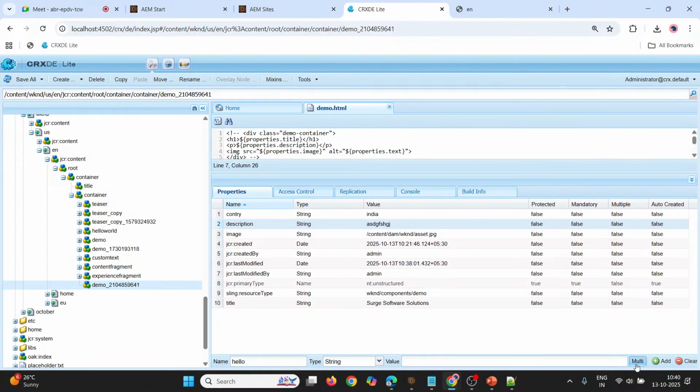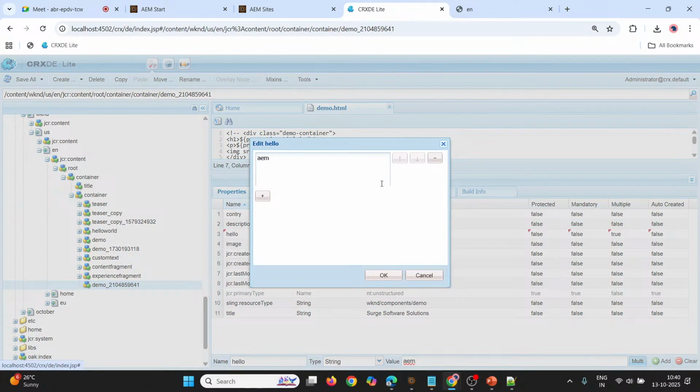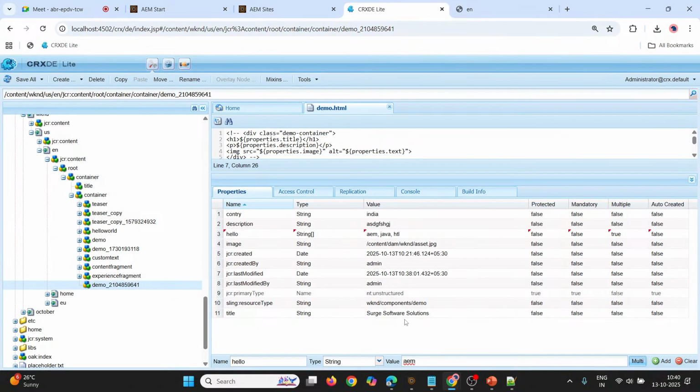So when you are selecting an option multi, in that case we can give multiple values inside an array. So I'll give AEM, then Java, and then HTL. So now this becomes an array. So how will it store the data? If you observe here, it is storing the data in the form of an array.